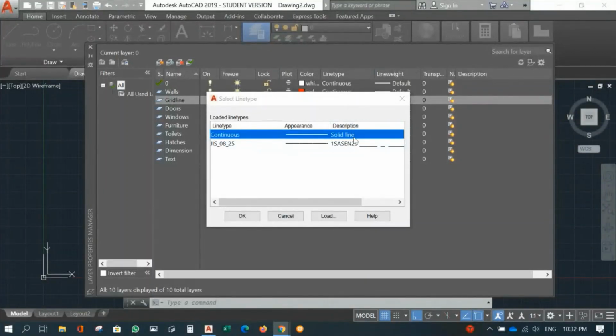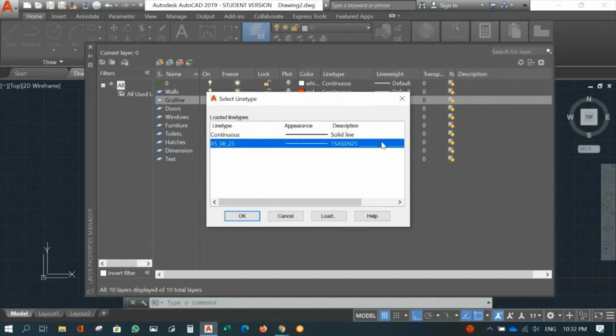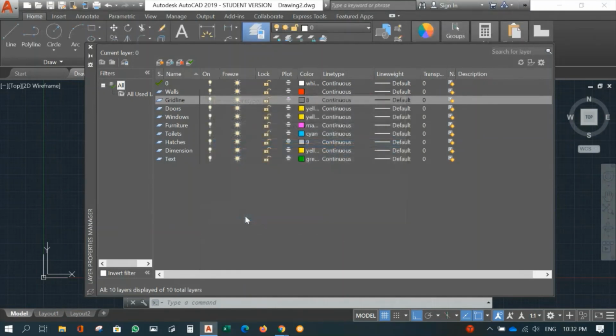All right, so once we load the long dash, short dash, you can click the line, click OK, and apply to the grid line. Right. So you must remember a grid line will require long dash, short dash, line type. Right. Once you're done, close the menu.